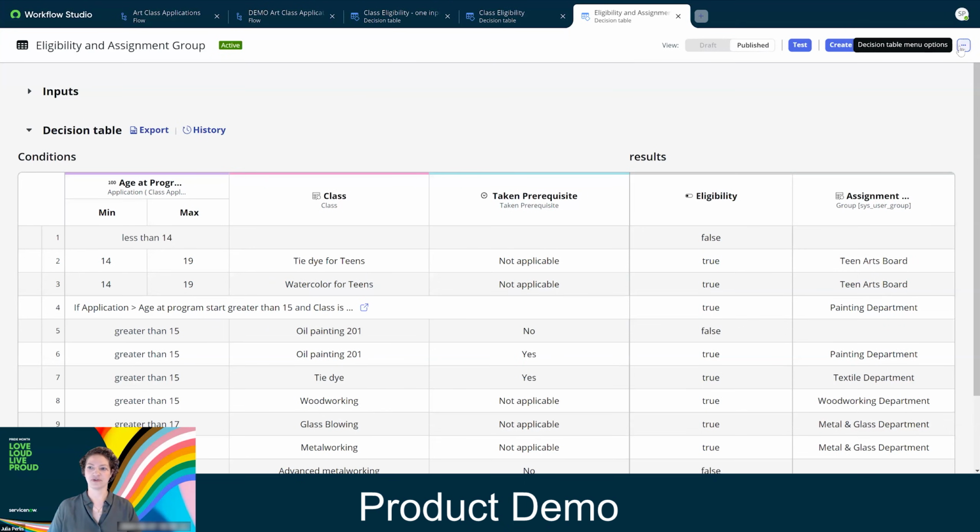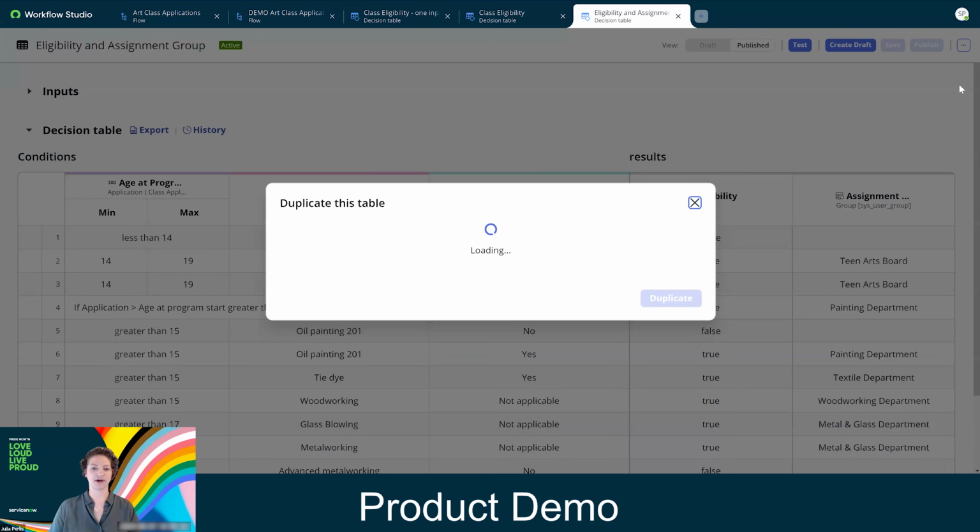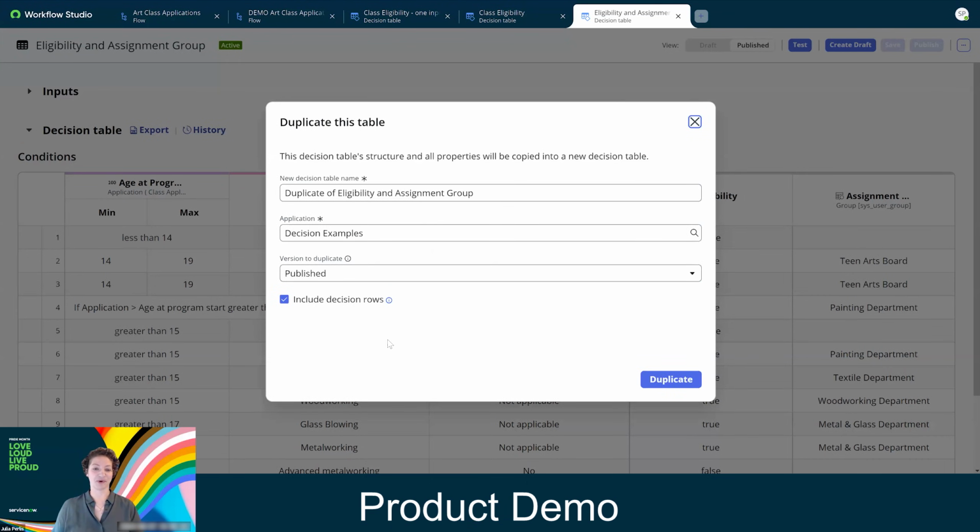The other things you can do from this overflow menu are duplicating the decision table, which lets you copy over all of the content that we've been working on. As I mentioned, this decision table is for our summer 2024 session. We might want to use a different decision table for our fall session. So I could actually copy over some of this data and then make tweaks to it for fall rather than starting from scratch. You can rename your decision table. You can choose if you want to duplicate your published version or your draft version. In this case, we only have a published version, so that's what we'll copy.